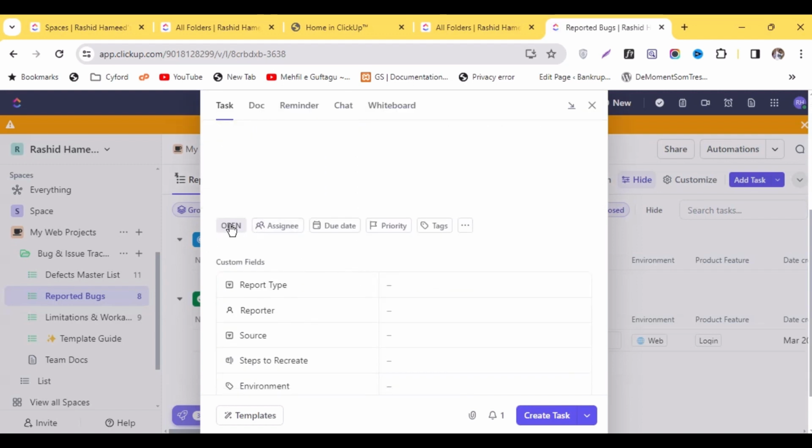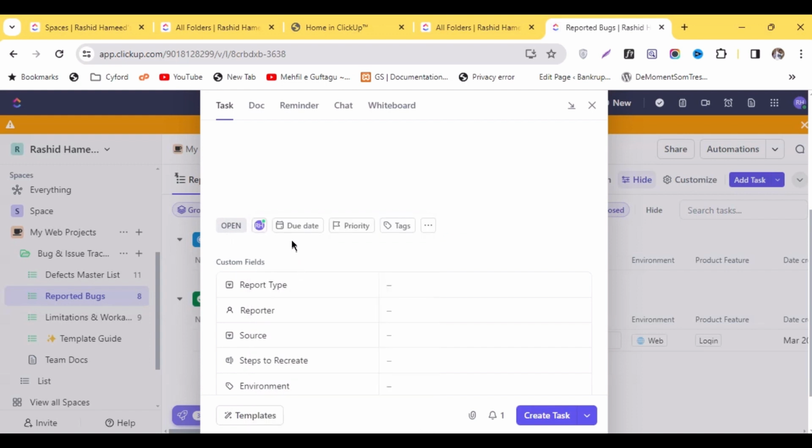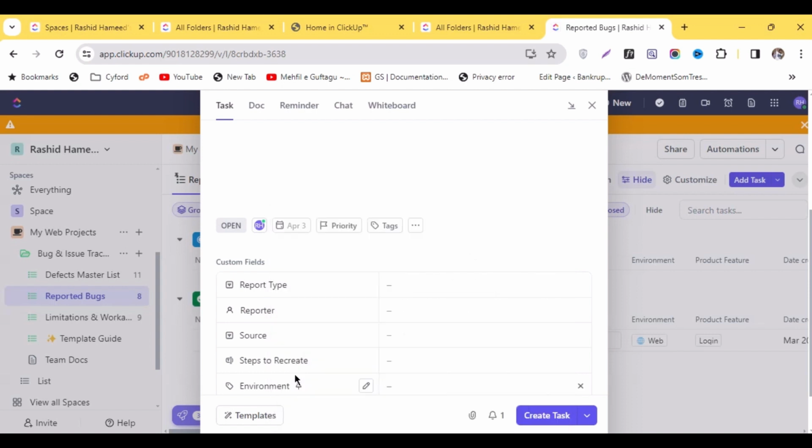This task is open by default, and you can select an assignee. Currently only I am the team member here, so I can select myself. Due date, you can select if you need this done by tomorrow, so you can select the next date of this week. And if you want to add time, you can add time in this as well. There are so many options in this calendar, like if you want to select after 2 weeks, it can be selected as after 2 weeks automatically.